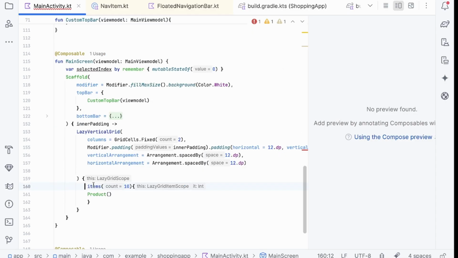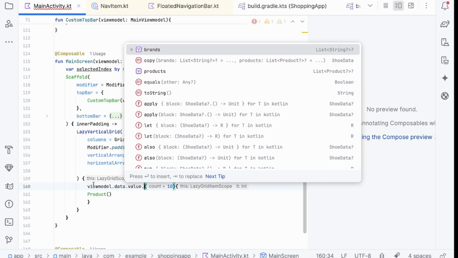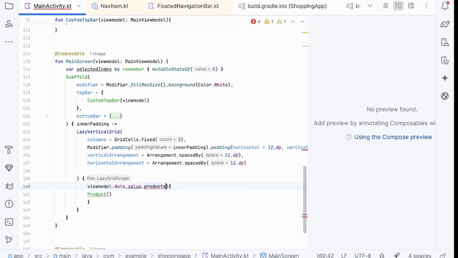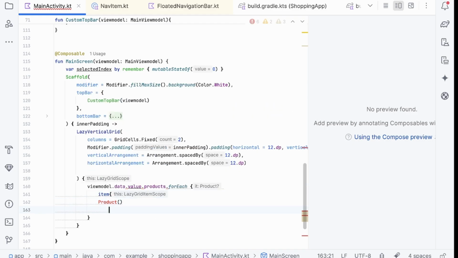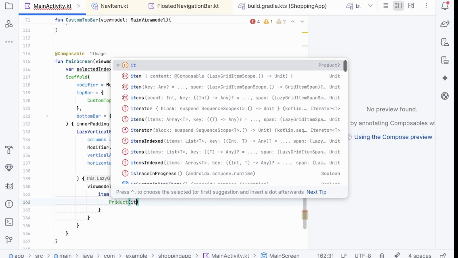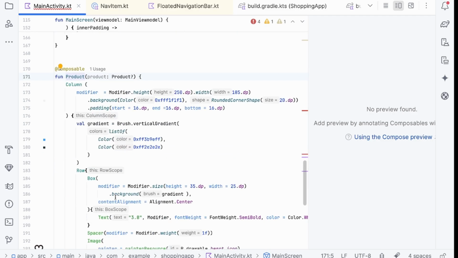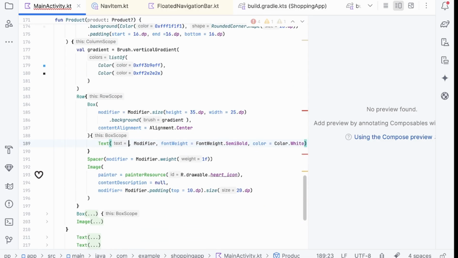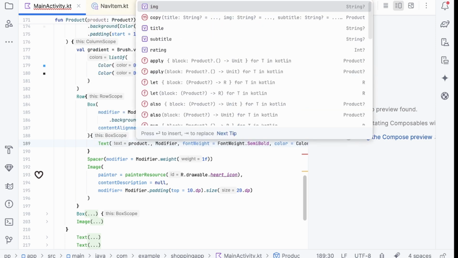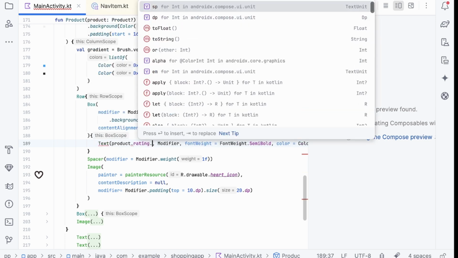And here, data value products, forEach item, because we are using a LazyColumn, right? So just pass the item, add a parameter, product dot rating.